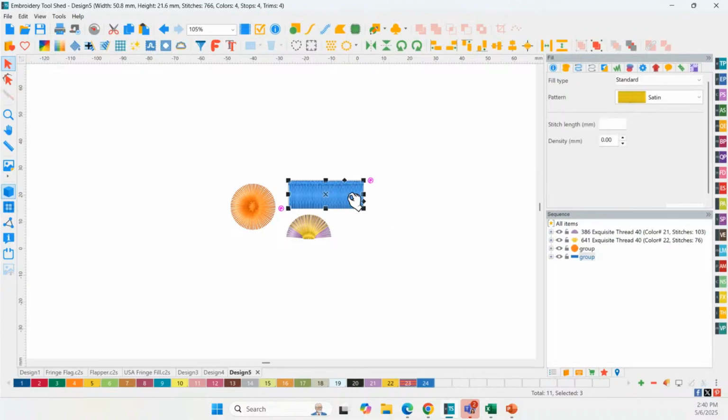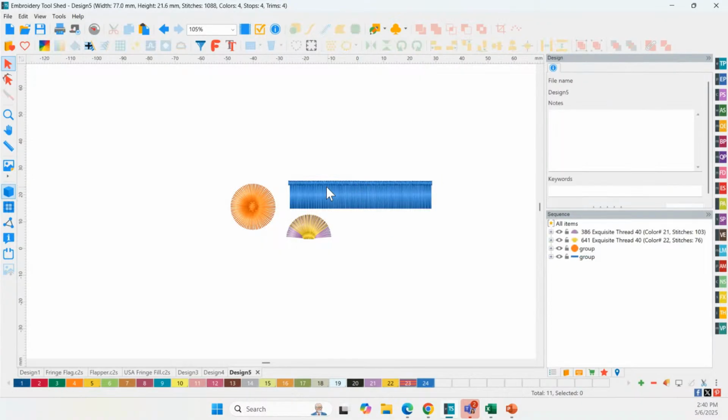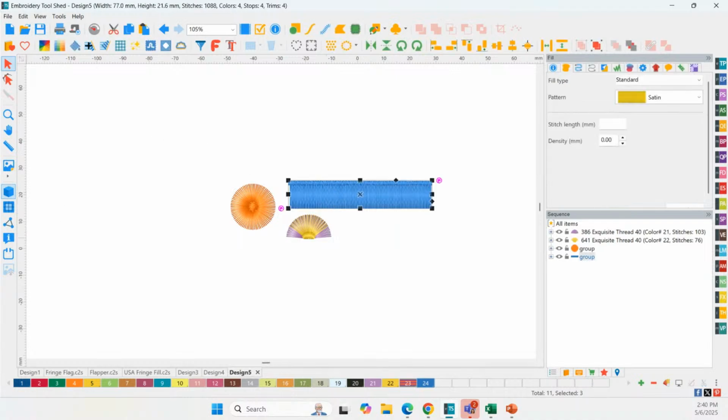Okay, so let's watch that again. If I click and drag, it gets longer, but the width is not getting wider, and my anchoring stitch is right there at the top. Okay. So just a little tip on resizing the fringe.